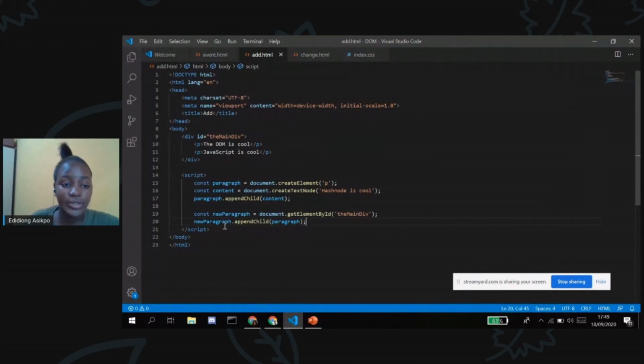So what I did here was this is the place I want to append this paragraph to, so I definitely need to call the main div. I'm calling the div and saying, hey, I want to append this paragraph to this div. So new paragraph is the div that we targeted, which has an ID of the main div. And I'm saying, append this paragraph that I've created to the div.